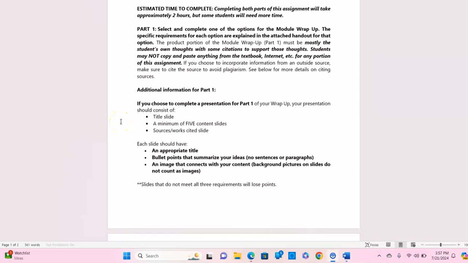If you choose an option that consists of having to create a presentation, these are the things that you need to remember. You have to have a title slide. You have to have at least 5 content slides. And you also have to have a works cited slide.